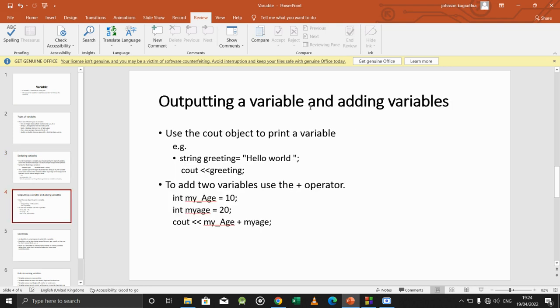Outputting a variable and adding variables. You use the cout object to print a variable. For this example, I've used a string, whereby I've given it the name greeting, and the value is hello world. For strings, you use double quotes or single quotes. Then you use the cout object and add the insertion operator. Instead of writing the value here, you write the name of the variable in order to output the variable.